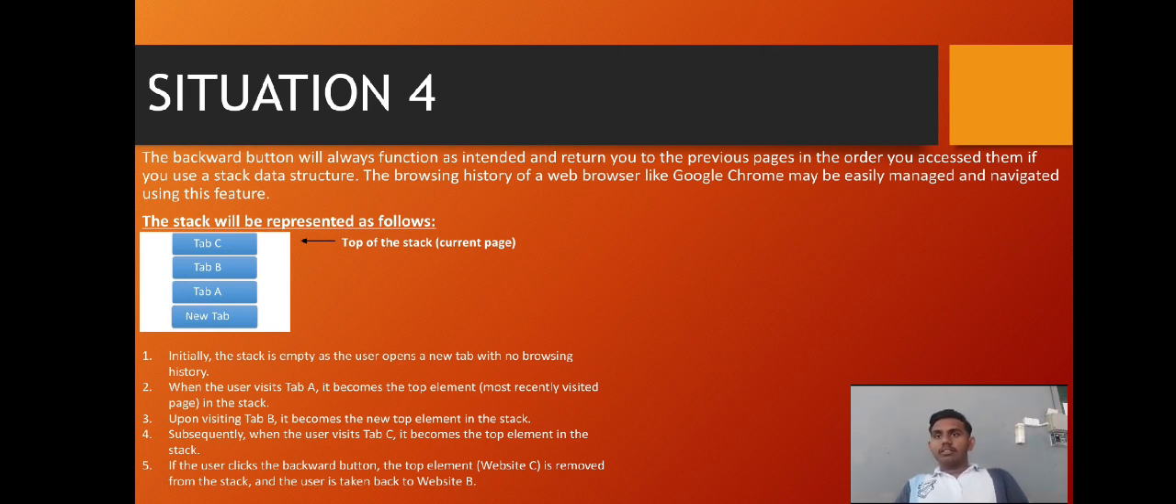So initially the stack is empty. The user opens a new tab with no browsing history. When the user visits tab A, it becomes the top element, the most recently visited page in the stack. Upon visiting tab B, it becomes the new top element in the stack. Subsequently, when the user visits tab C, it becomes the top element in the stack. If the user clicks the backward button, the top element, website C, is removed from the stack and the user is taken to website B.